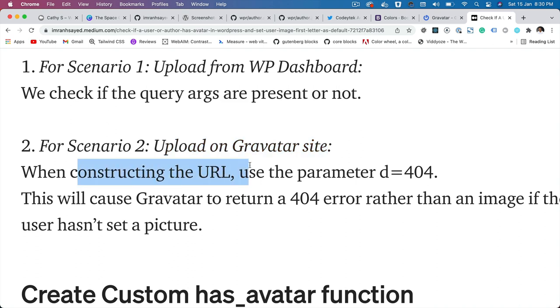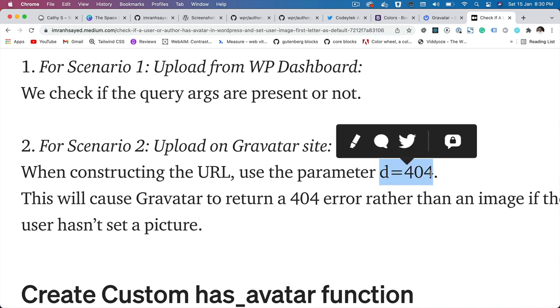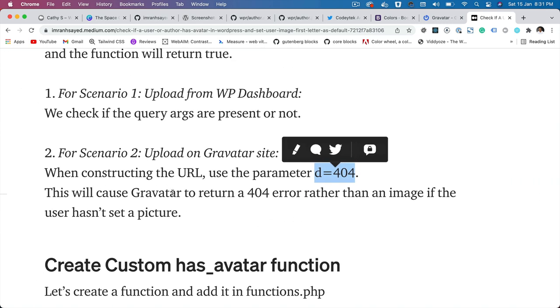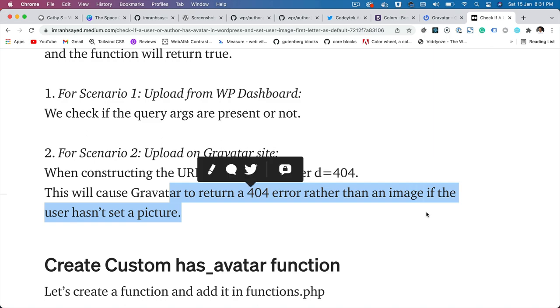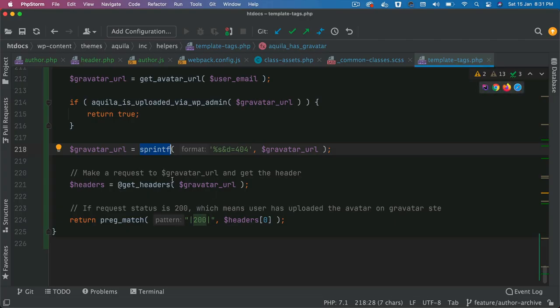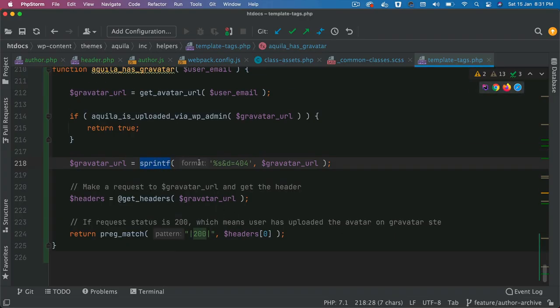when constructing the URL, we can use the parameter d equals 404. What this is going to do is cause Gravatar to return a 404 error rather than an image if the user hasn't set a picture. So that's what we're doing over here. We're attaching this d equals 404 in the Gravatar URL, okay? And then we are getting the headers.